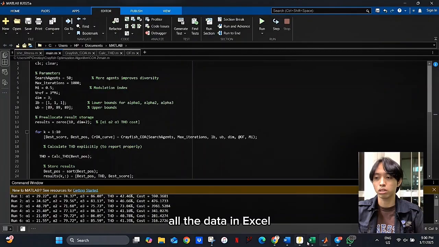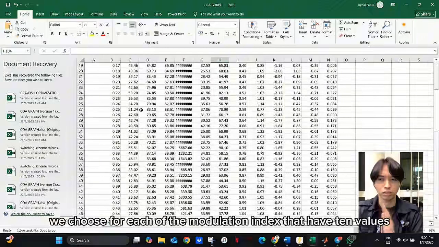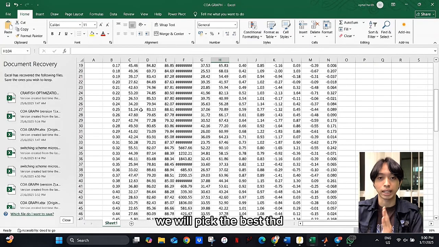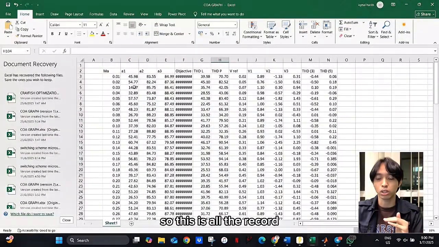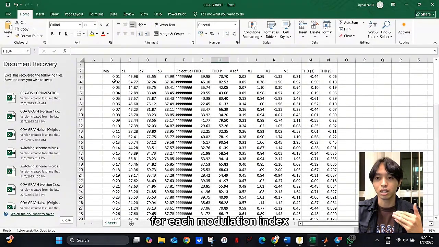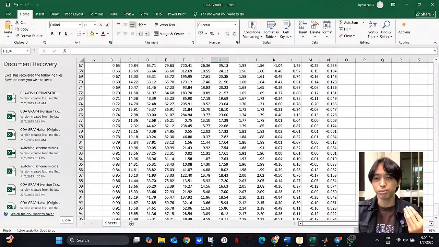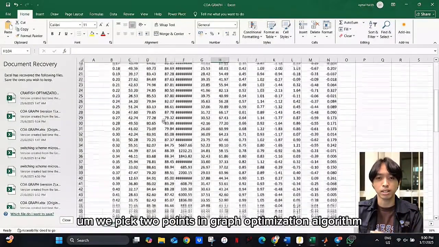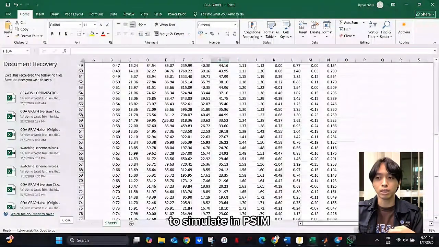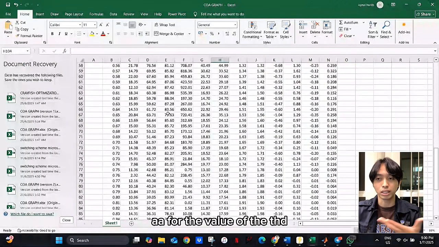So we recorded all the data in Excel. We chose for each modulation index to have 10 values. From all the 10 values, we pick the best THD, the lowest THD. So this is all the recorded values for the best value for each modulation index. So we gain all the modulation indices from 0.01 until 1.00. From here we pick 2 points from the Crayfish optimization algorithm to simulate in PSIM, to see the answer that was developed in MATLAB for the value of the THD.